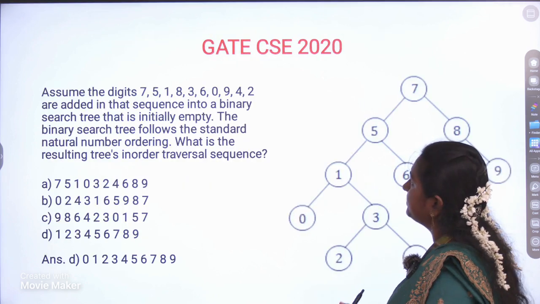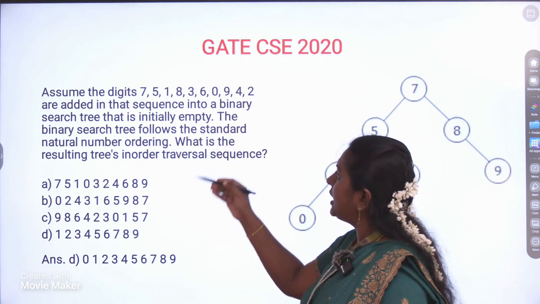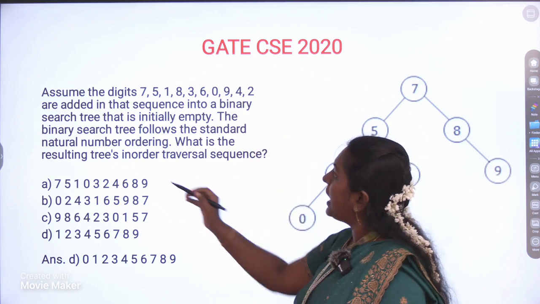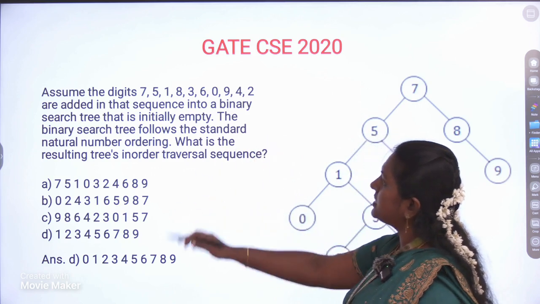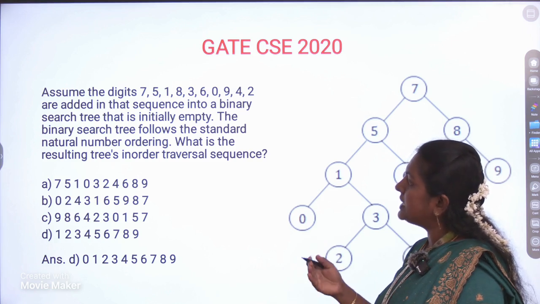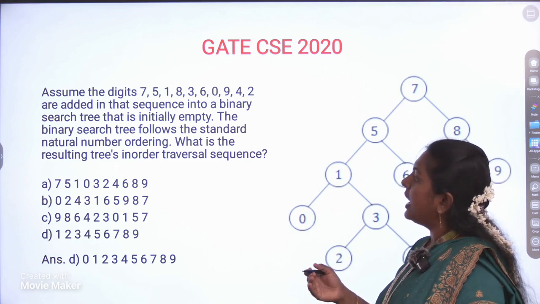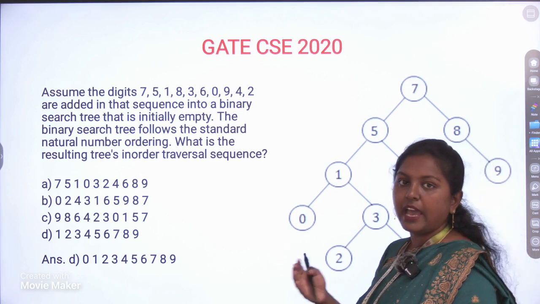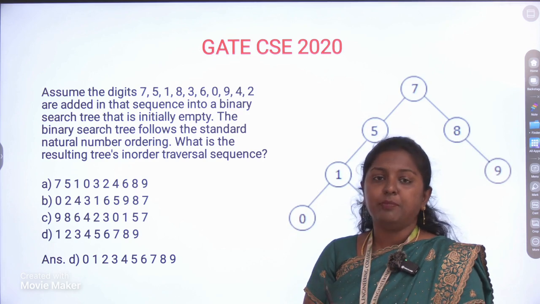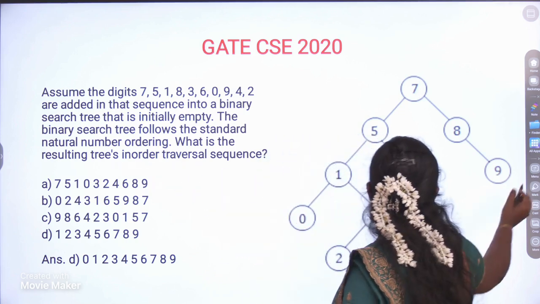Now the next question. Assume the digits 7, 5, 1, 8, 3, 6, 0, 9, 4, 2 are added in that sequence into a binary search tree that is initially empty. The binary search tree follows the standard natural number ordering. What is the resulting tree's in-order traversal sequence? I have said all the 3 things: one is in-order, pre-order, and post-order. Here we are going to solve in-order traversal.